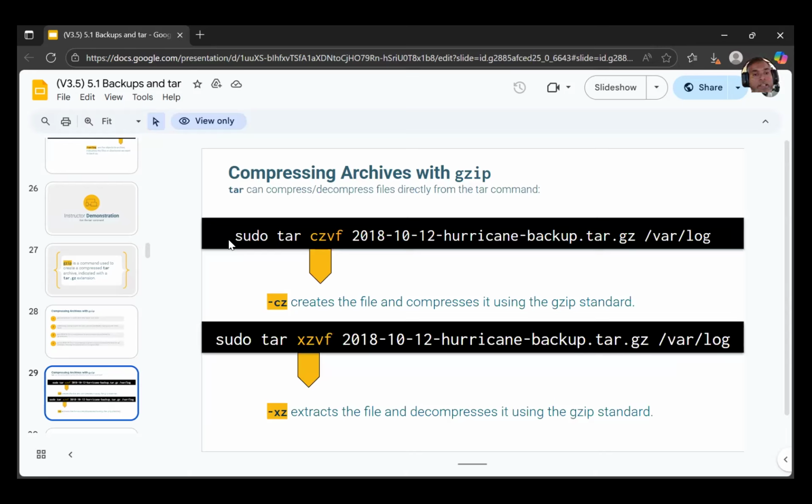So how does this work? This is sudo tar czvf. czvf means at a time we create this file, z means zip this file, v means verbose, f means file. So z creates the file and compresses it using the gzip standard. So at a time we don't need one-time tar and then one-time zip. We can create the tar with zip easily using czvf.